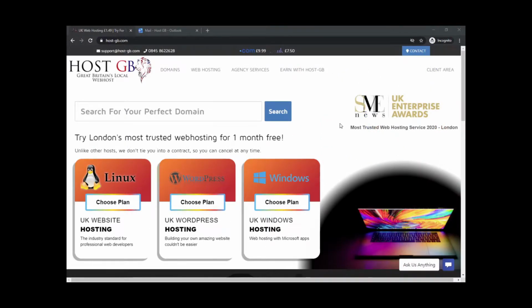For the first part of the series, we'll be setting up a hosting account, installing and configuring WordPress, and choosing a suitable theme. So let's jump straight in.